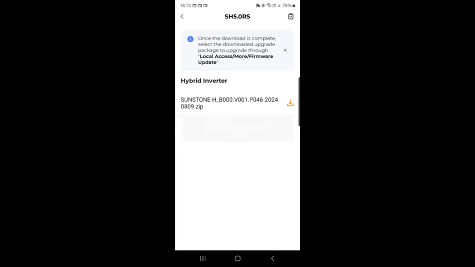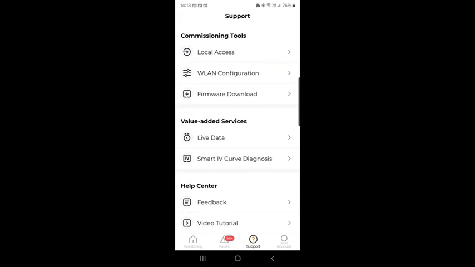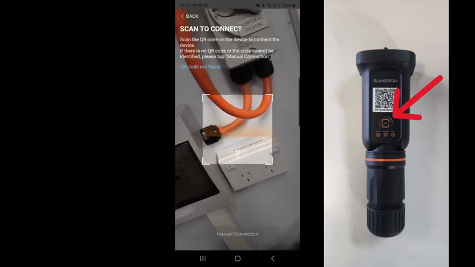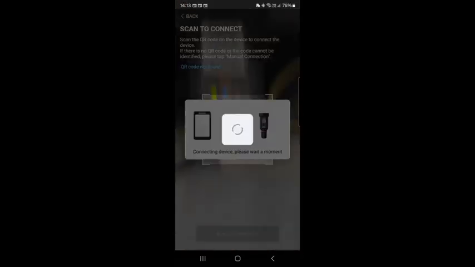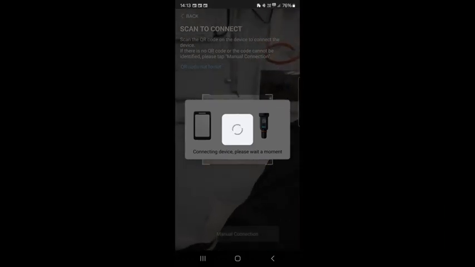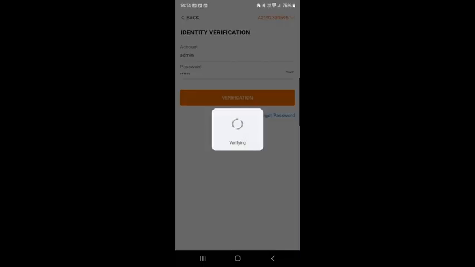Download successful. So now what you need to do is just back out of that and go to local access, and you press the button on your dongle 3 times and scan your QR code. So once you've logged in, I'm going to do it on the admin side. You can do this from the user side as well.